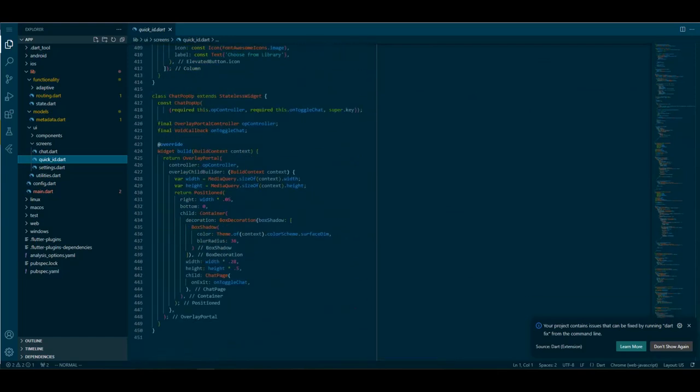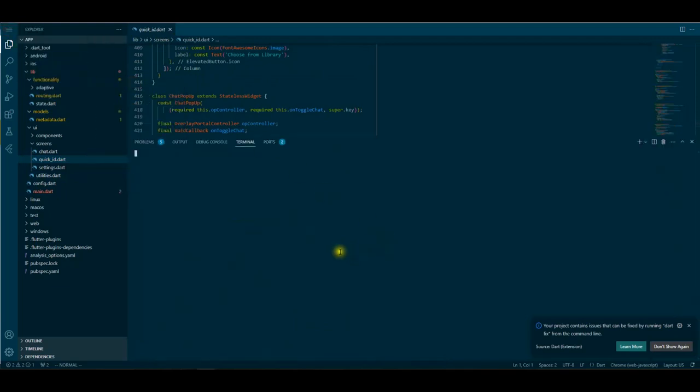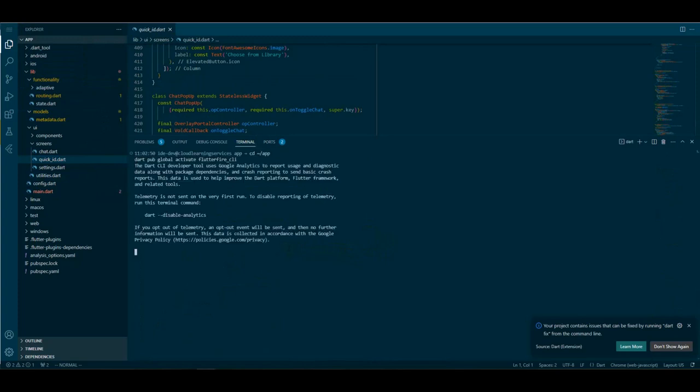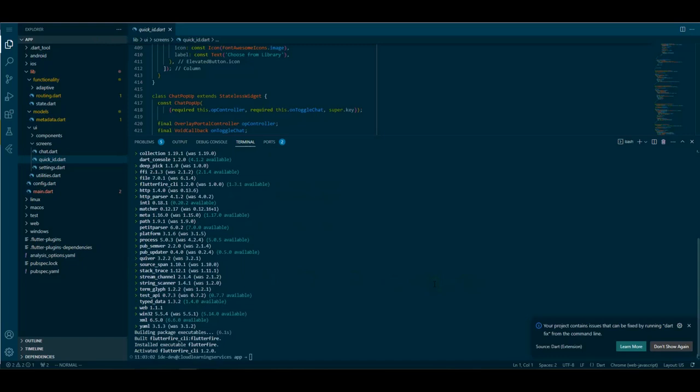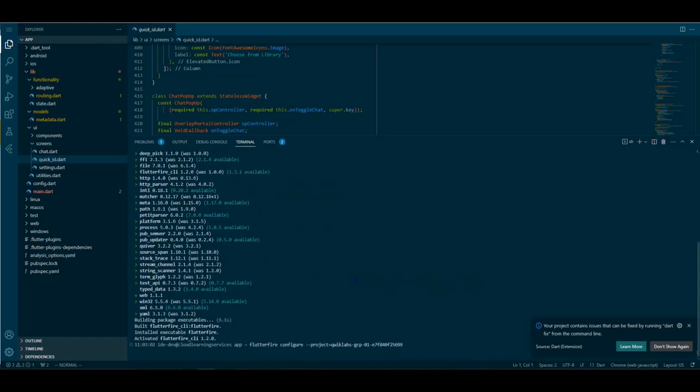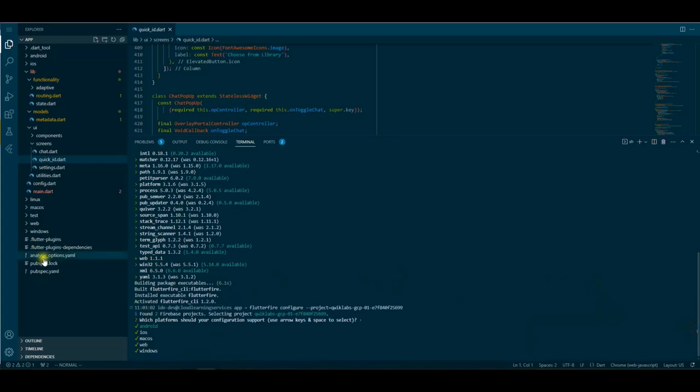That's it. Okay, all good. Now we're back to open the terminal. Okay, so first we will activate the FlutterFire CLI package. It's done. Now we will register the Flutter app with Firebase. Okay, so all of that we don't want, we just want the web. Enter.